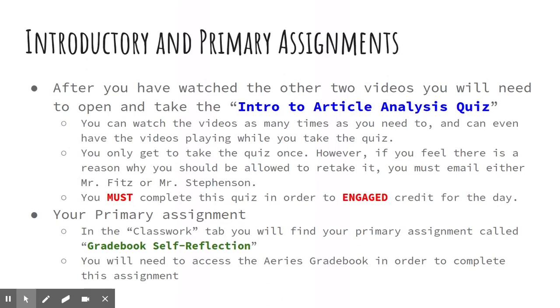However, if you feel that there's a legitimate reason why you should be allowed to retake it, then you will need to email either Mr. Fitz or Mr. Stevenson, depending on which class that you're in. You must complete this quiz in order to get engaged credit for today. Remember, we are not Zooming, so you do not get engaged credit for participating in the Zoom today. You have to complete that assignment to be marked engaged.